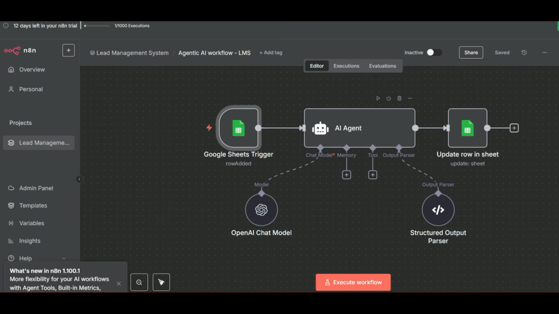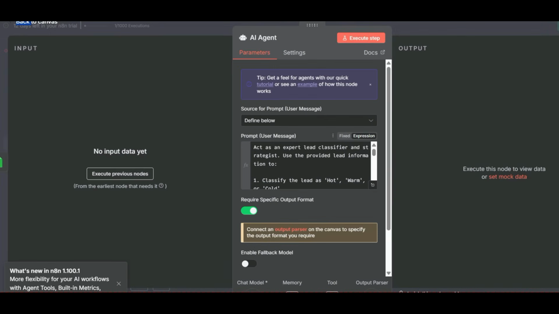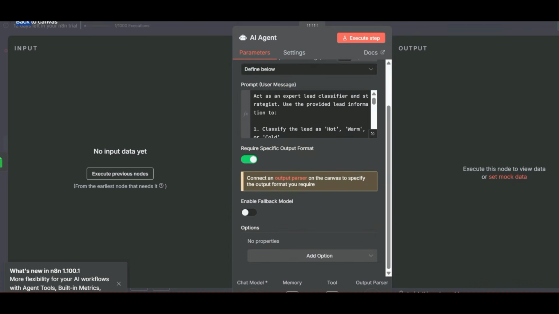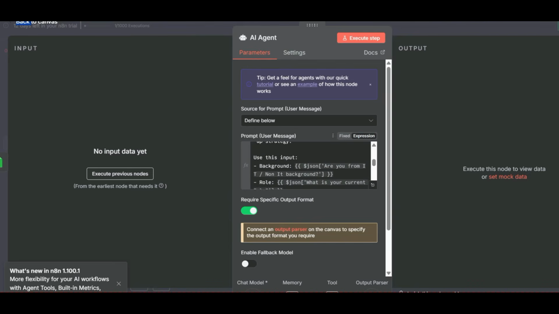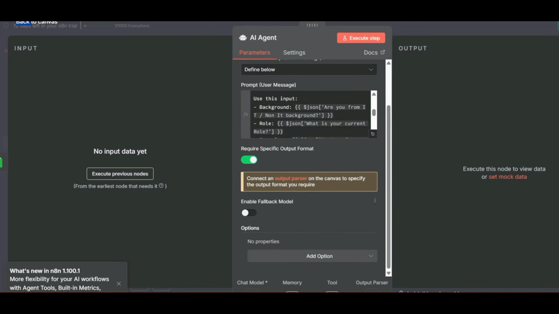Now once the access to your sheet is there, this data will flow to the AI agent. The interesting part is you need to define in the AI agent the strategy. As per the prompt of the user message, you will define what your broader goal is, and after that you need to define the kind of outcome you are looking for. Let's say here I have defined a specific format I'm looking for, so for this I need to use an output parser.